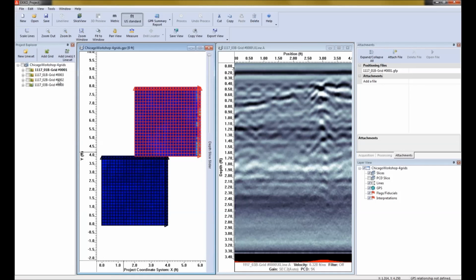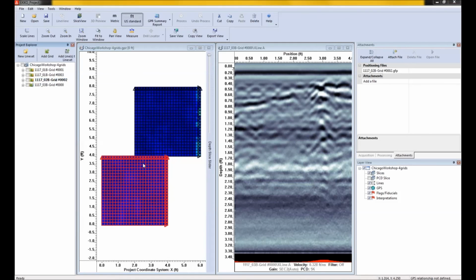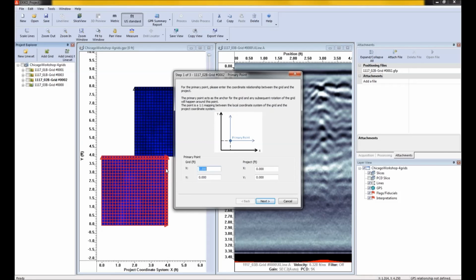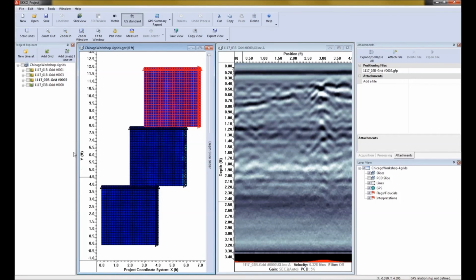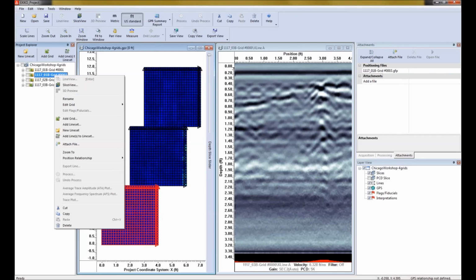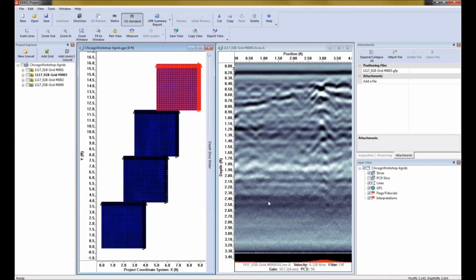Now I'm going to click on grid number 2, and I'm going to do the same thing. Go to the Position Relationship wizard. And this one, again, is what somebody marked down in the field. They said, okay, this one is at X position 3 and Y position 8. I click next, and I finish, and boom, now it's there. Now there's one last grid, and that is this one here. So I right-click on this, go to Position Relationship Wizard, and this time I move it to X equals 5, Y equals 12. Hit next and finish. So there's my 4 grids.